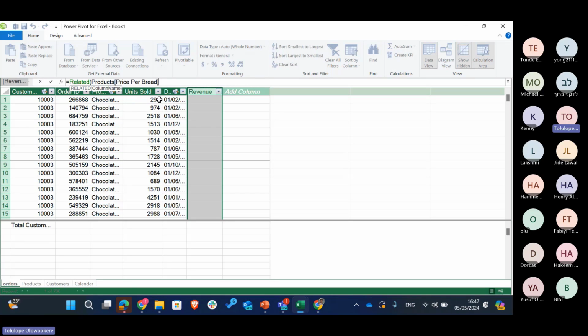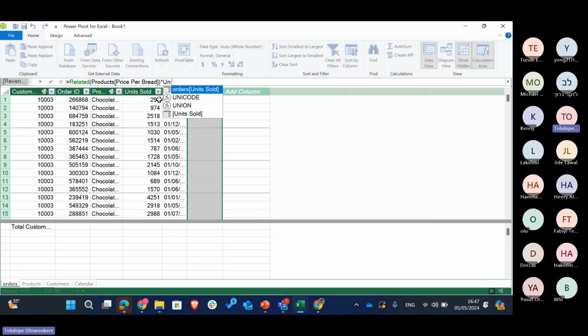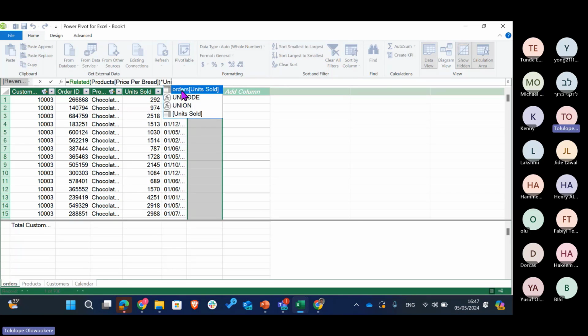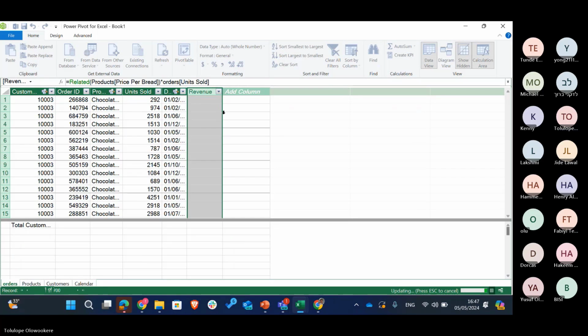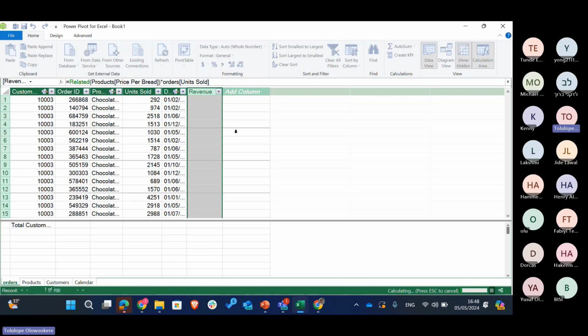So we're bringing in this, but we aren't bringing it alone because we want to save space. Then we say multiplied by the units sold. So you can just type in units sold. This is the units sold in the orders table. And then you hit enter. So it's going to do something like price times quantity for each of the units sold here. Might take a while, but shouldn't take so long.